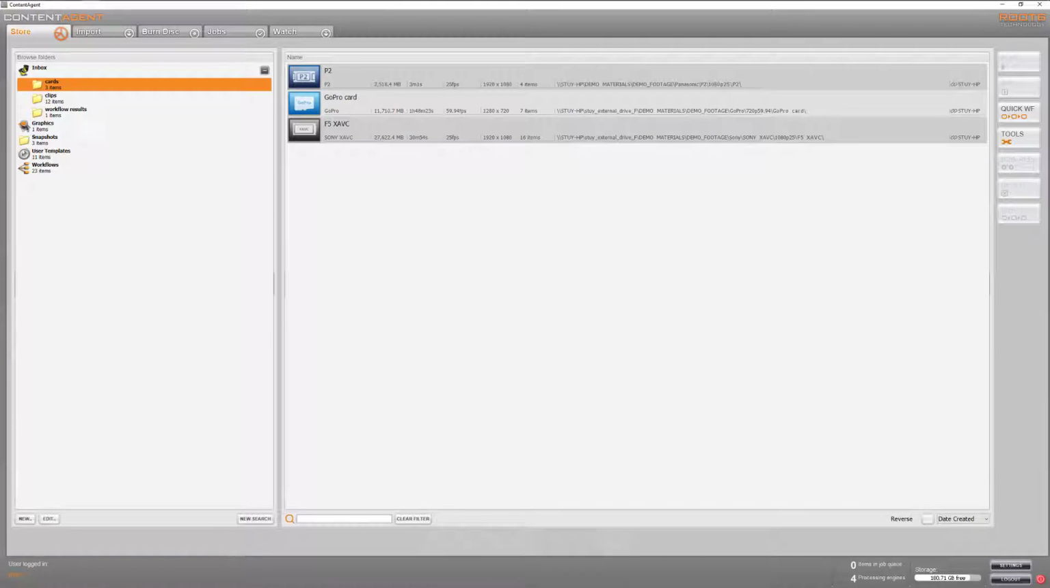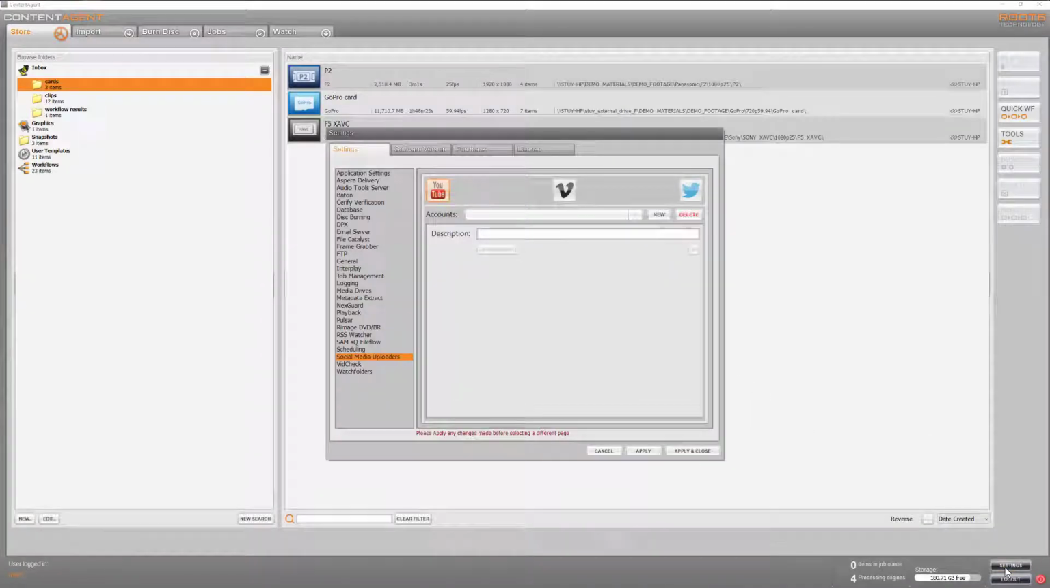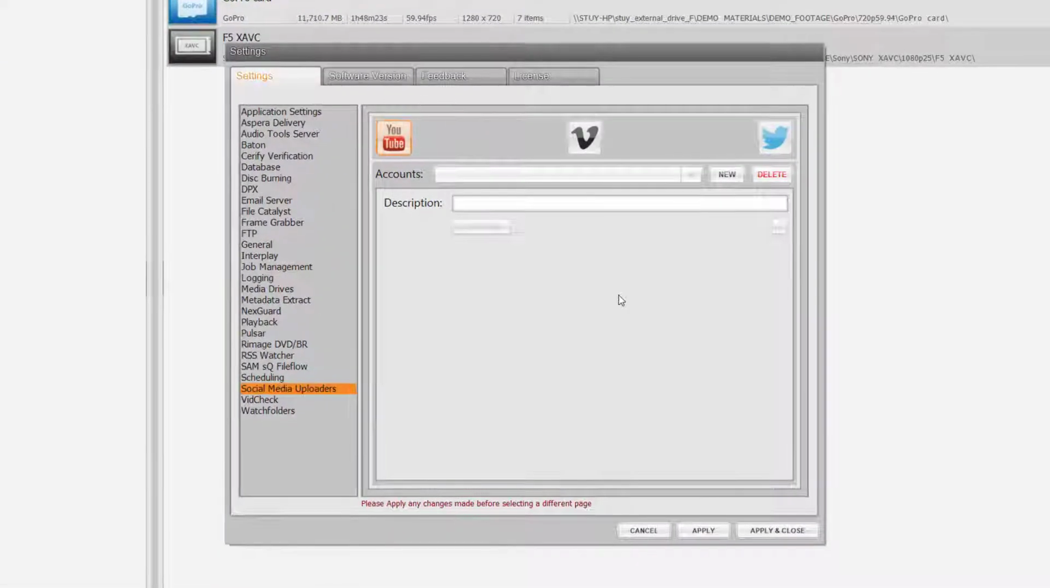As we'll see, there are also a vast array of options that allow us to automatically customize uploads to these channels. Before we begin, let's head over to the settings panel to set up our social media feed credentials. Here we'll find the options to configure existing YouTube, Vimeo and Twitter accounts.